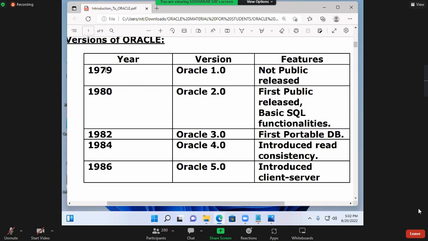The first version was in 1979, introduced by the Oracle Corporation people. The first version of Oracle was in 1979, and the version name given by Oracle Corporation was Oracle 1.0. This is my first version, but it is not a public release. That means this version was introduced by the people and they used it under their premises. Internally they used it, but the database was not released in the market.